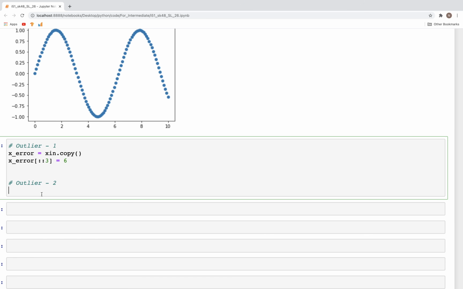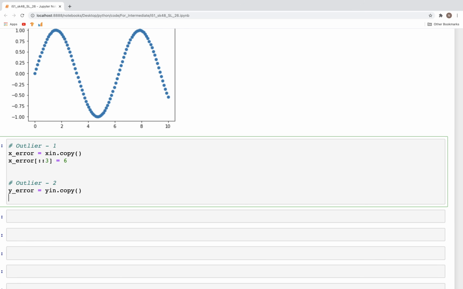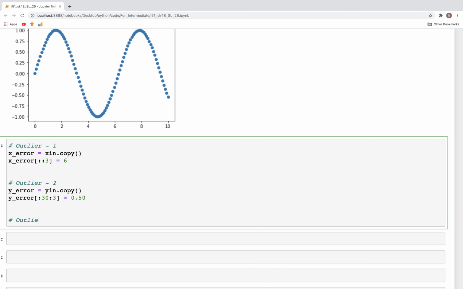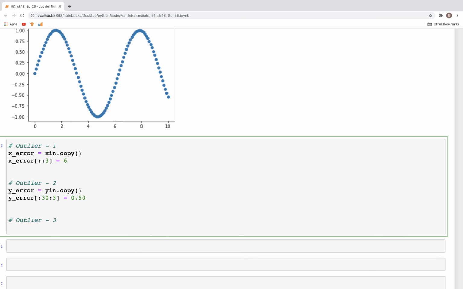The second is y, and we'll change the value of y. For this, we'll copy the value of y, and then we have y_error. For this, we'll change within the first 30 records. We'll set every third record to the value of 0.50, and then outlier number 3.